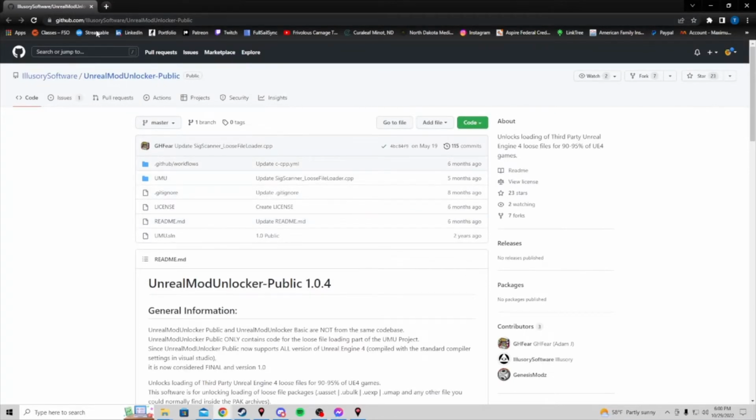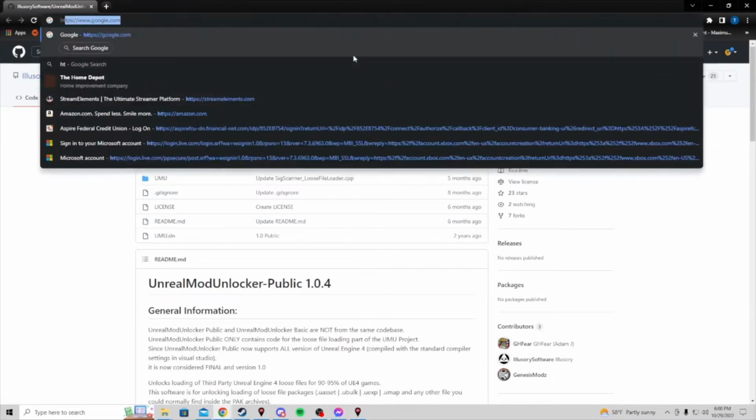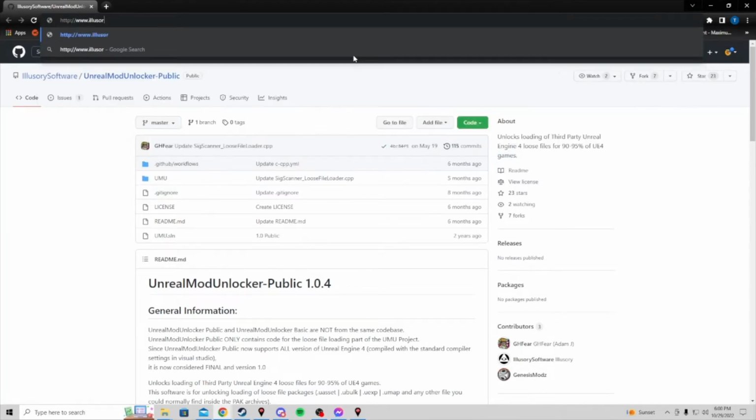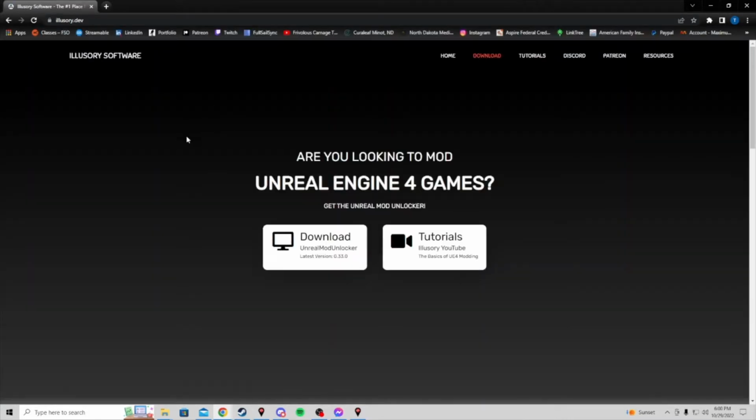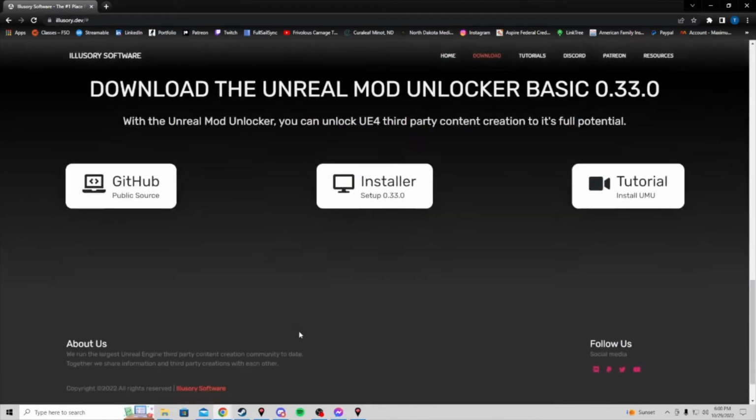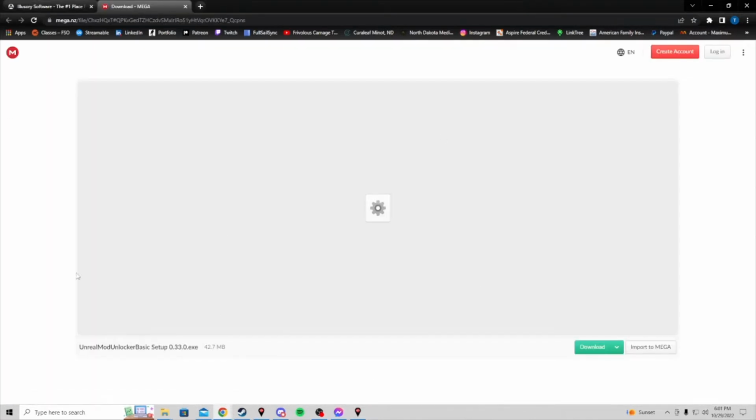But there's also the option of going to illusory.dev. Going to illusory.dev, you can download the Mod Unlocker from here as well. This is their public website. Also, Basic, Pro, and Pro Beta early access versions. These are all Patreon supported right here, but this is the free public version. So if you download that, you can get the installer, which takes you to this page as well.